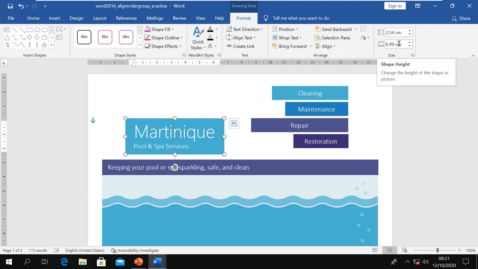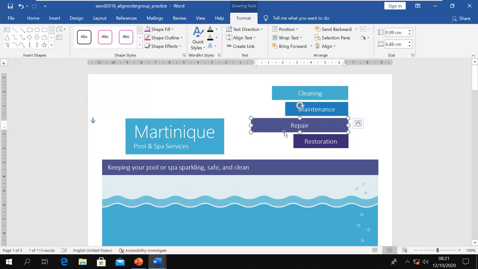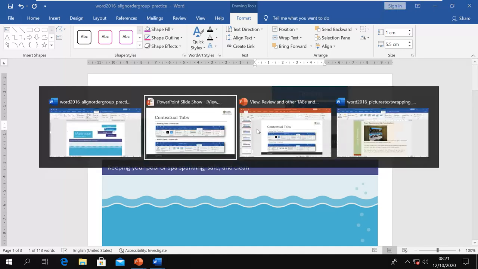You can even change the size of those shapes. You can increase, decrease, like this one is bigger than this in width, so I can decrease it. I can increase the height, decrease the height. So this is what we can do from this format tab of drawing tools. Whenever you add any shape, we will see this drawing tool.